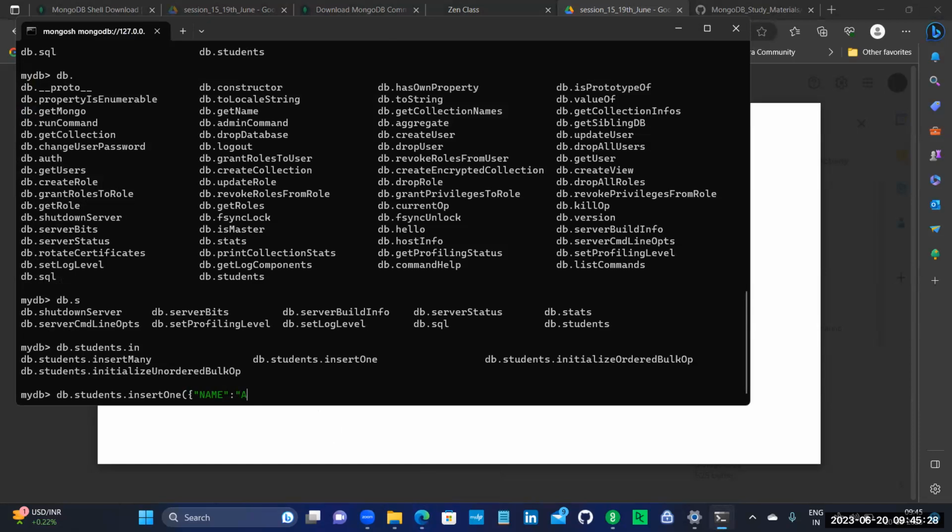Then the name: you can give your own name. Then a comma, then the second key and value, for age, anything. It should be a number. You need not give the number in quotation marks. You can see the color changes, right? Now, hit enter.